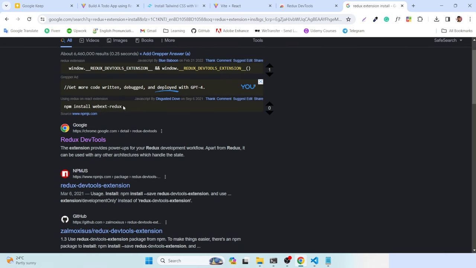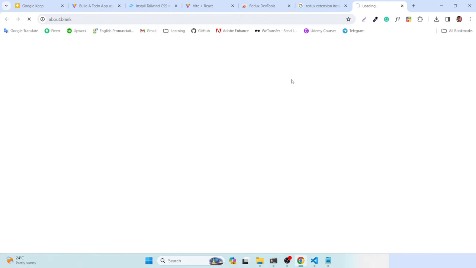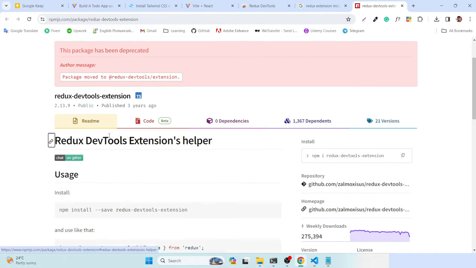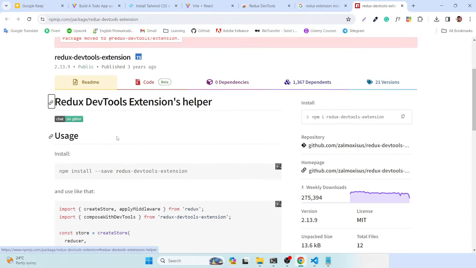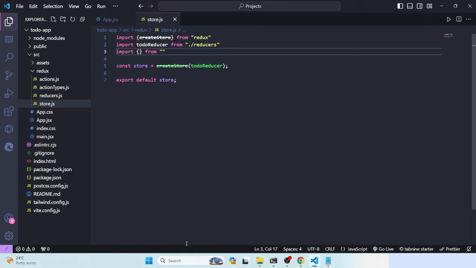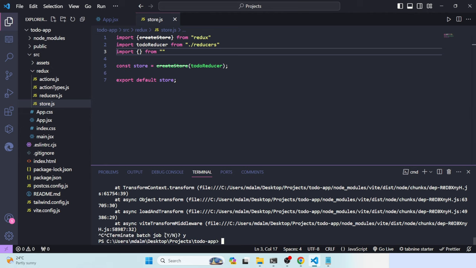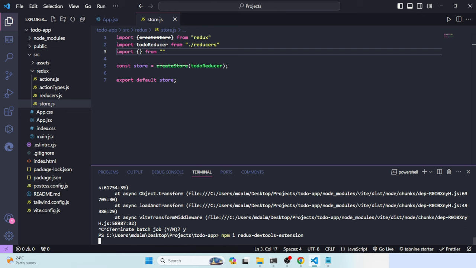So for this, we will have to install this extension. I can just copy this and add it as a dev dependency. Let me close this and here we'll have to paste it.